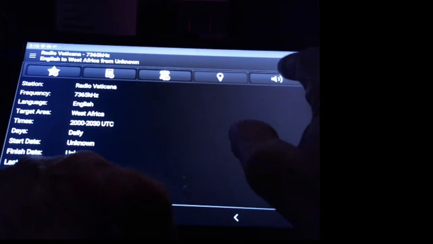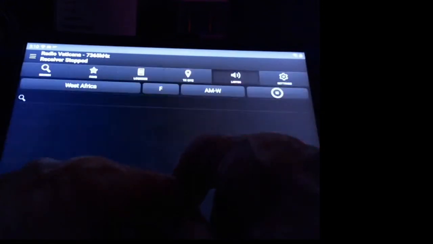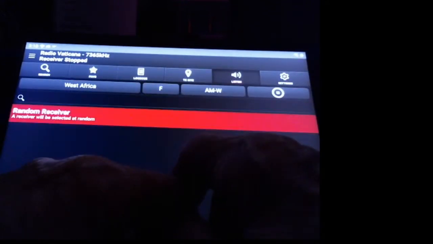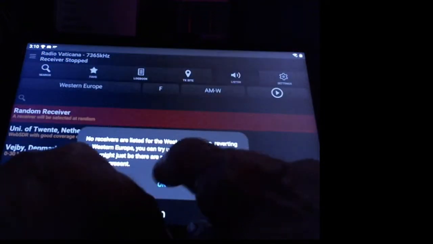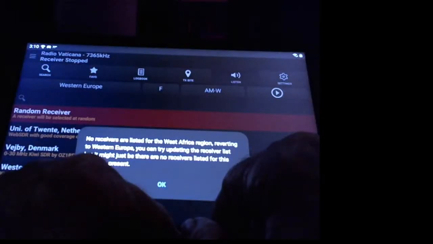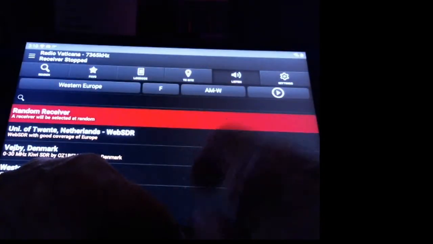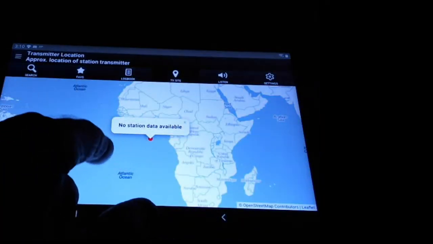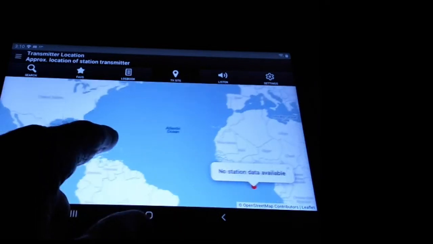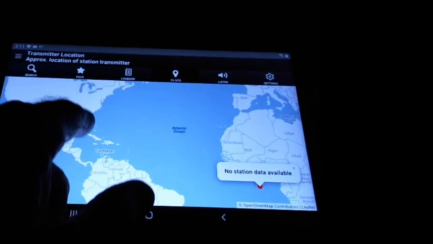Let me go select listen. Okay, yeah, that got that same message. Okay, let me go back because I really don't want to listen to it right this moment. Now, I should be able to select transmit site. No, it's not doing that. Maybe it doesn't have my location.